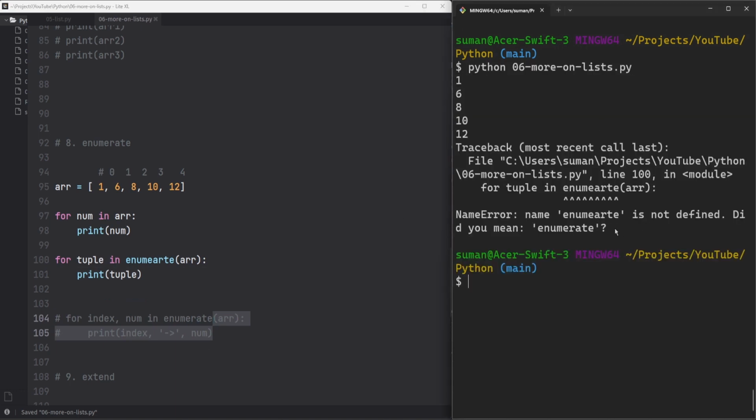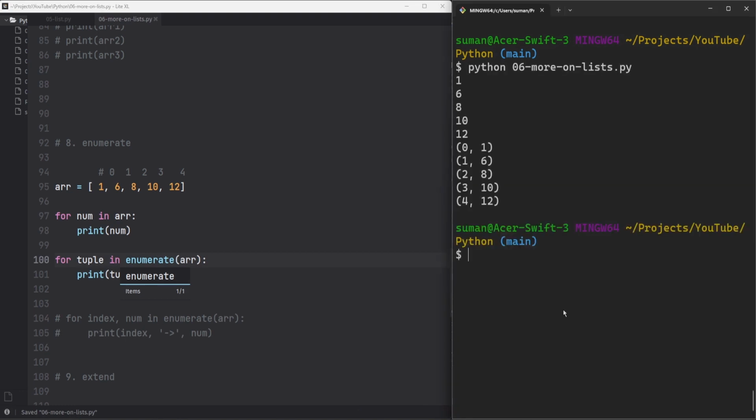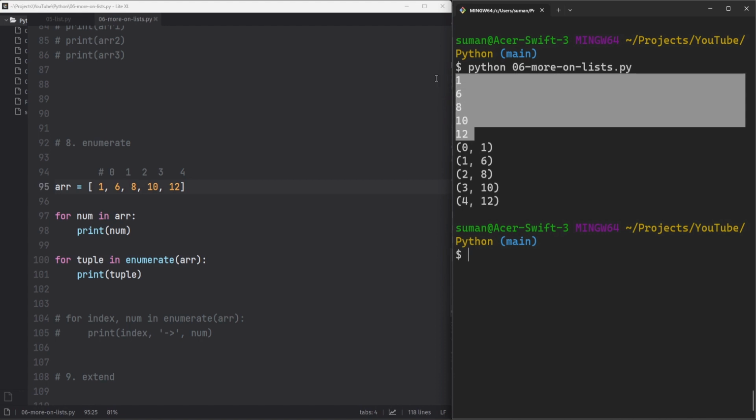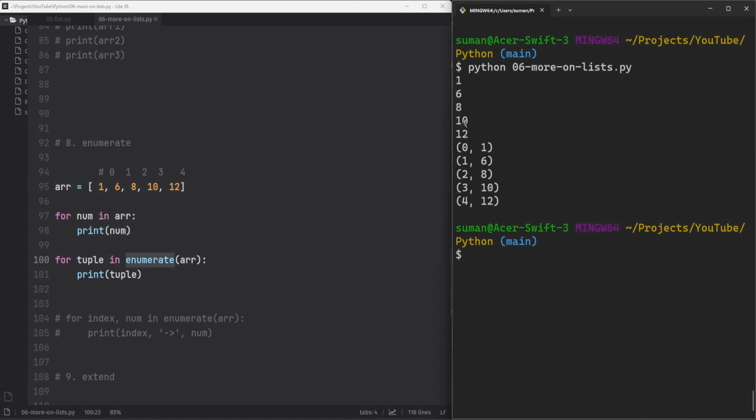Enumerate is not defined. Did you mean... okay, the spelling is wrong. It's enumerate. So let's run this once again. So you see what it does is, the first time when we printed, it printed the 1, 6, 8, 10, because in the for loop we did not do anything. But in enumerate, what it does is, for every number, it prints the index also together. So for the 1 it's 0, for 6 it's 1, for 8 it's 2, for 10 it's 3, for 12 it's 4.